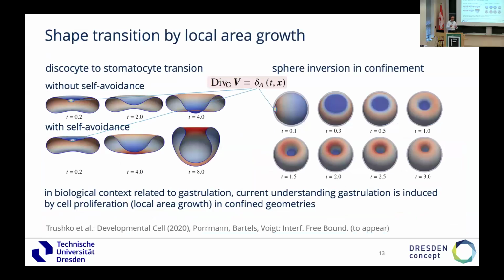Okay, let's see if this already allows us to at least come closer to some biological problem. So we start with an equilibrium shape and let it grow locally at some point, and I just cut through the middle to see what happens. Then without this self-avoidance, the area grows, and at some point it leads to this self-intersection. However, with this self-avoidance term, the shape changes, and we get this transition from this discocyte shape to this stomatocyte shape.